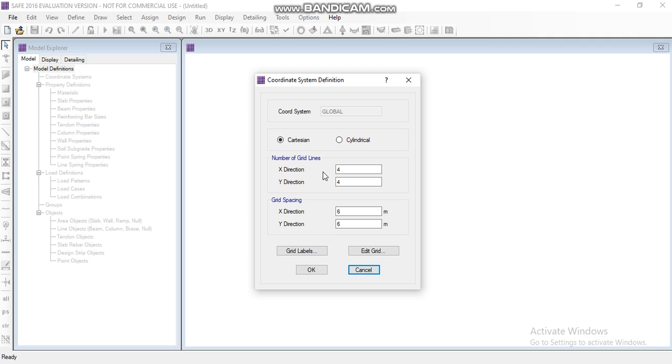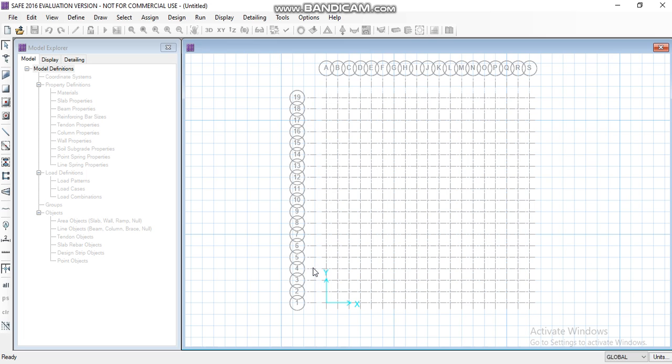There is 1 meter spacing for the grid lines, so we need 19 grid lines. Here are 19 grid lines, and the grid spacing is 1 meter. But the building slab is 18 into 18 meters. Then click on OK.